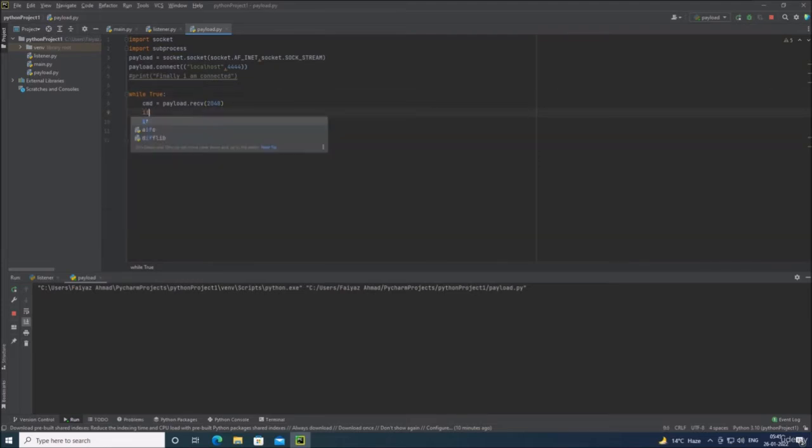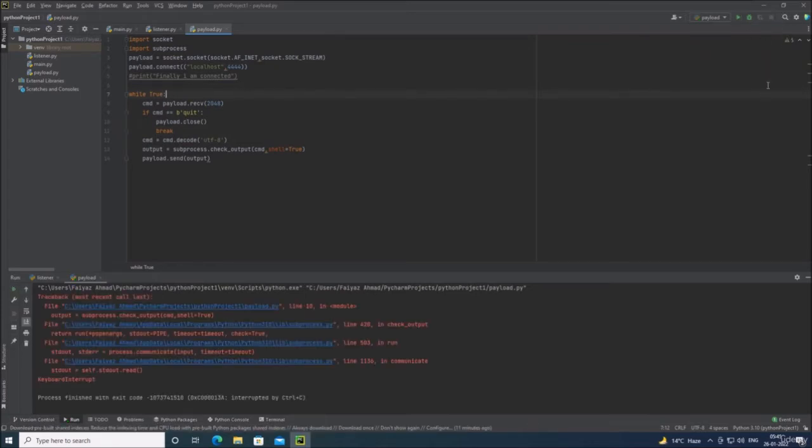So let me type this. If cmd equals, since we sent the data in bytes, we have to compare it in bytes as well, or we can decode it. You can do as per your choice, but right now here I'm going to specify the byte, and let's close the connection. We can do this by typing payload.close. So that's it. And we have to also break out of this loop. And now I think everything should work fine.